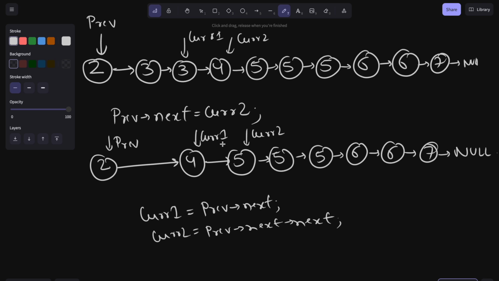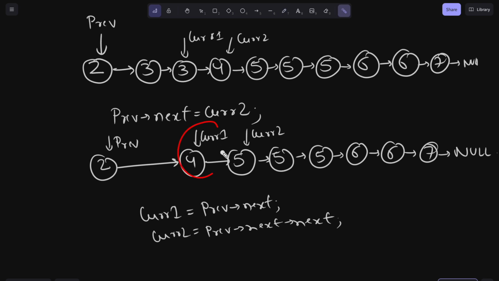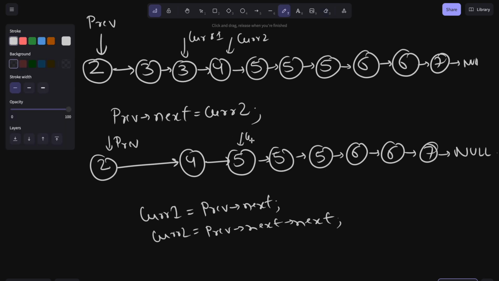Okay, now I'm going to compare this current 1 value with this current 2. As they are not equal, that means that 4 does not have any duplicate, and I'm going to move these pointers ahead. So after moving my pointers ahead, I can make this current 1, and now this is going to be my current 2. Okay, now I need to move my previous also. Why do I need to move my previous? Because I need to connect.